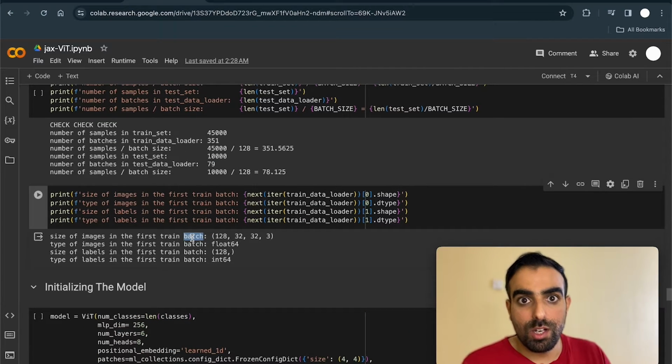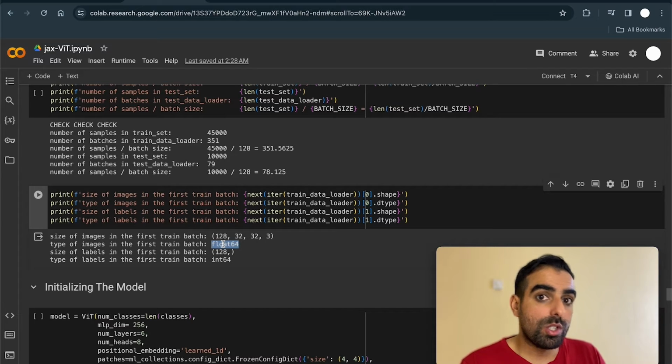Here we're checking the size of the first batch. We're also checking the data type. We want to make sure that the data types are float64, not torch, just to make it compatible with JAX.